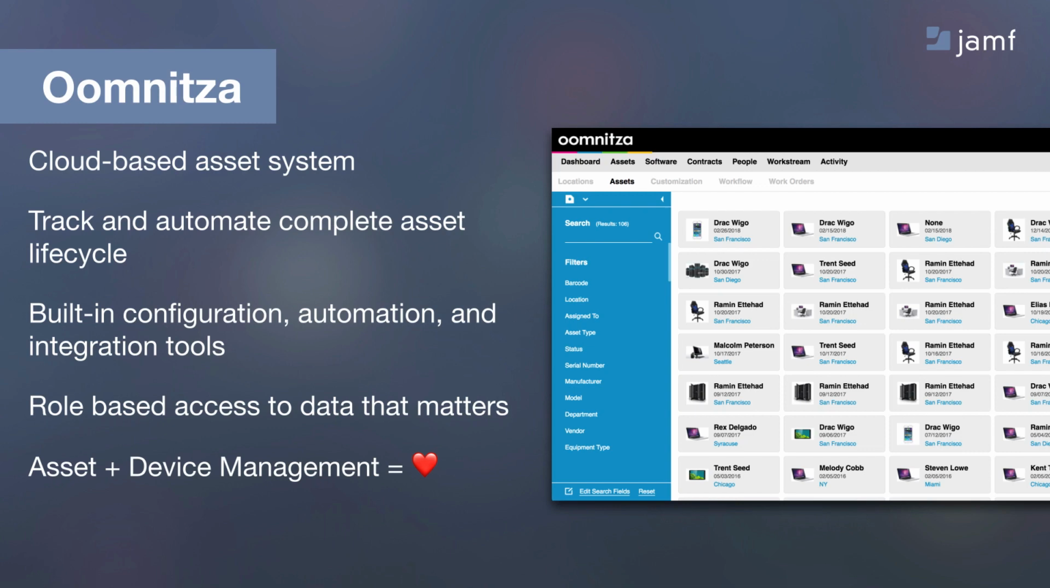The next partner that we're going to be talking about is Umnitsa. Umnitsa is a cloud-based asset tracking solution that focuses on tracking all assets throughout their entire lifecycle, from purchasing all the way to end of life. They really focus on tracking everything that impacts a business, not just the physical devices. So this includes things that a lot of other asset management solutions may not track, like SaaS subscriptions and virtual machines. They've got built-in tools for automation and configuration, and also a system that allows for role-based access to the specific data that people are allowed to see.